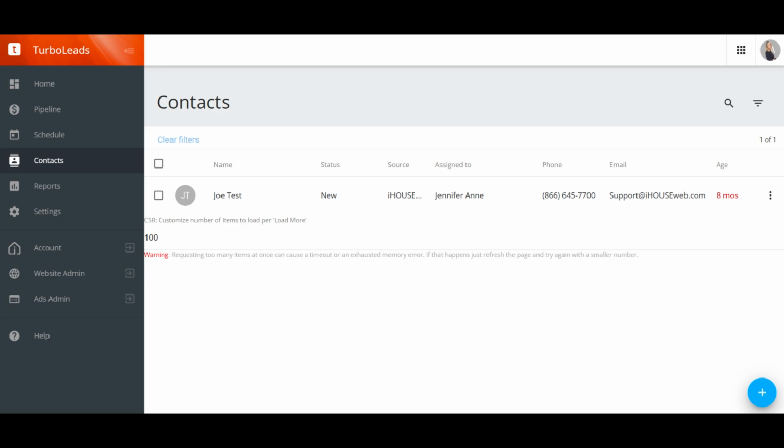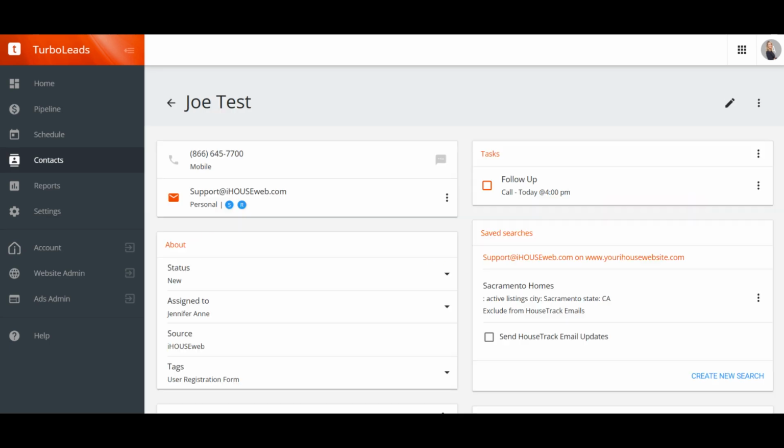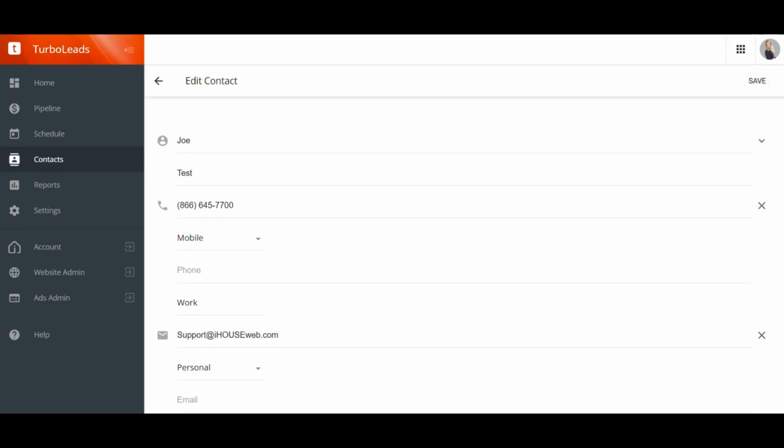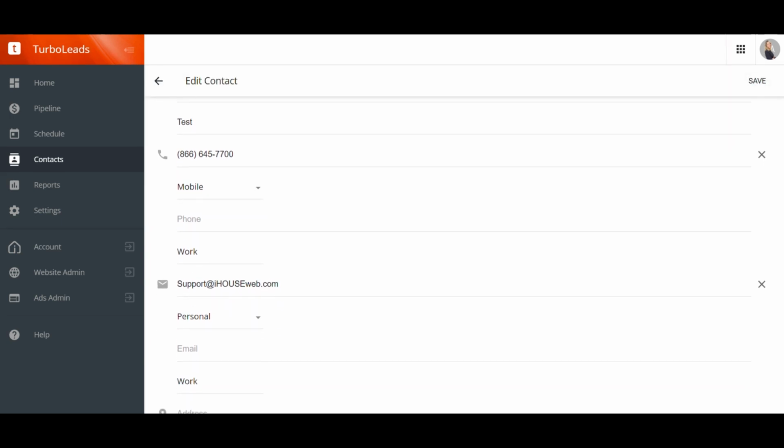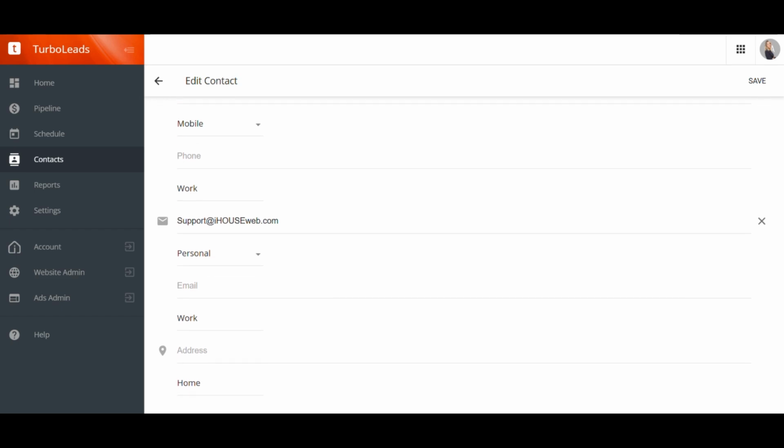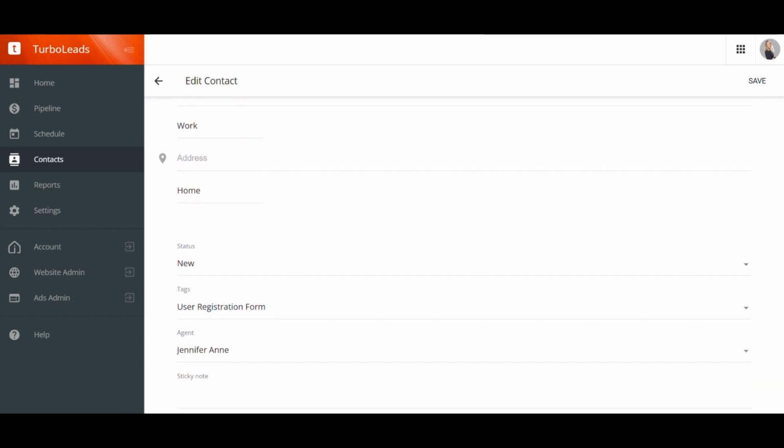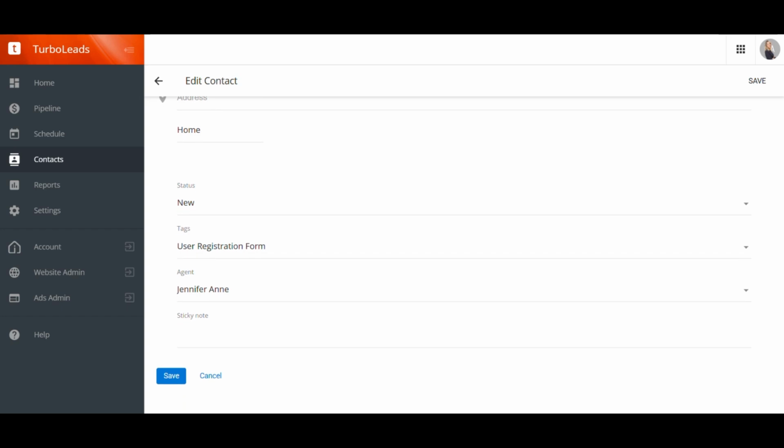You can press the plus symbol in the corner to create a new lead or click an existing lead. After creating or clicking on a contact, you'll be taken to the contact details page. The pencil icon in the top right will let you edit the contact. You can update first name, last name, primary phone number and phone type, secondary phone number and phone type, primary email and type, secondary email and type, address and type, status, manage which tags are applied, pick which agent the lead is assigned to for offices, and manage notes.